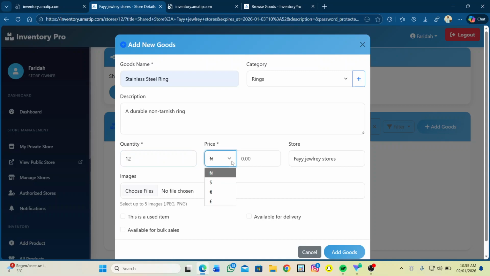Then you can select the price. It can be in dollar, in pound, or in euro. So I'm going to put dollar because Inventory Pro is a universal tool, so it's all over the country, all over the world. So we are going to put in a price. Let's say the price for the ring is 12,000 naira.